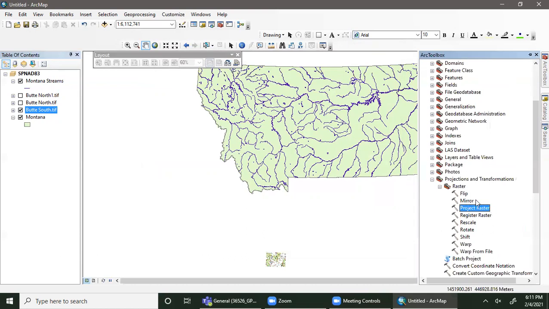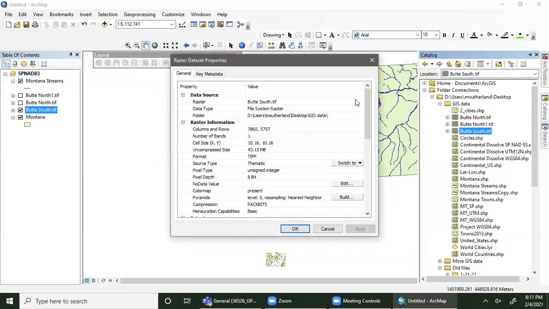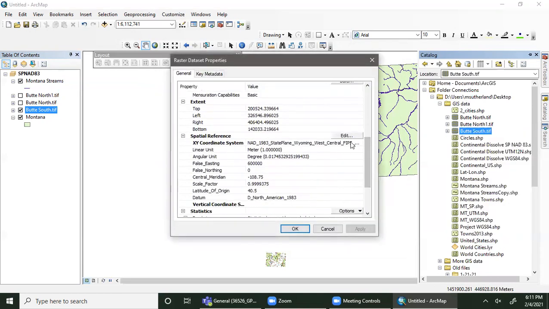So there is no Define Projection raster tool here, but we have done this before. On Butte South, right click, Properties. This is the same as Define Projection. Editing the spatial reference is Define Projection, the exact same tool. You can do this with shapefiles or with rasters. This is where we want to change that coordinate system.